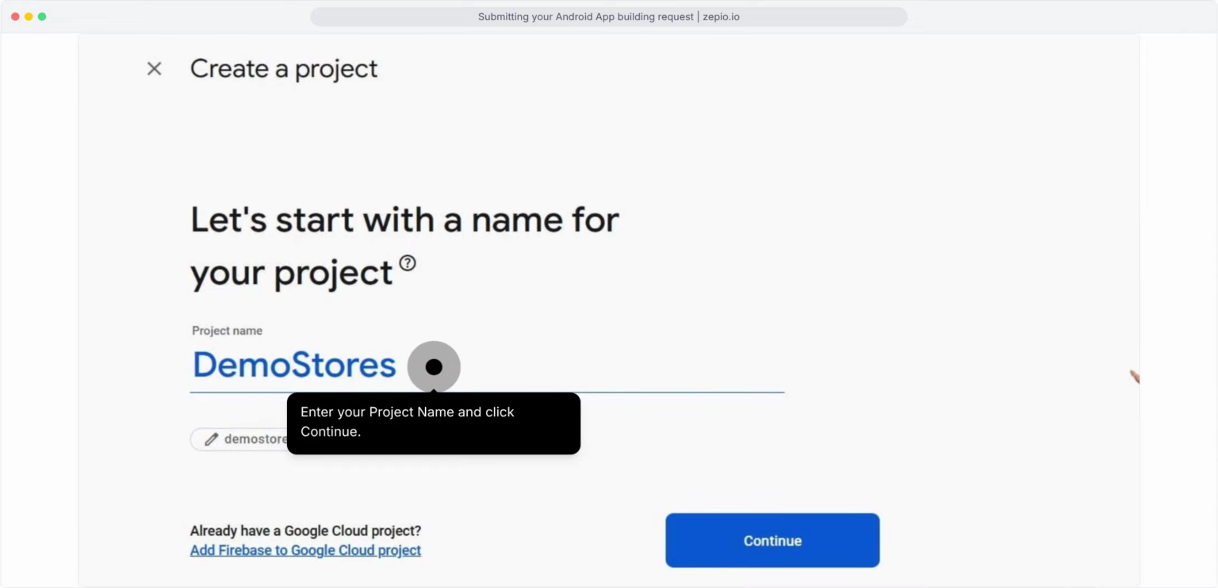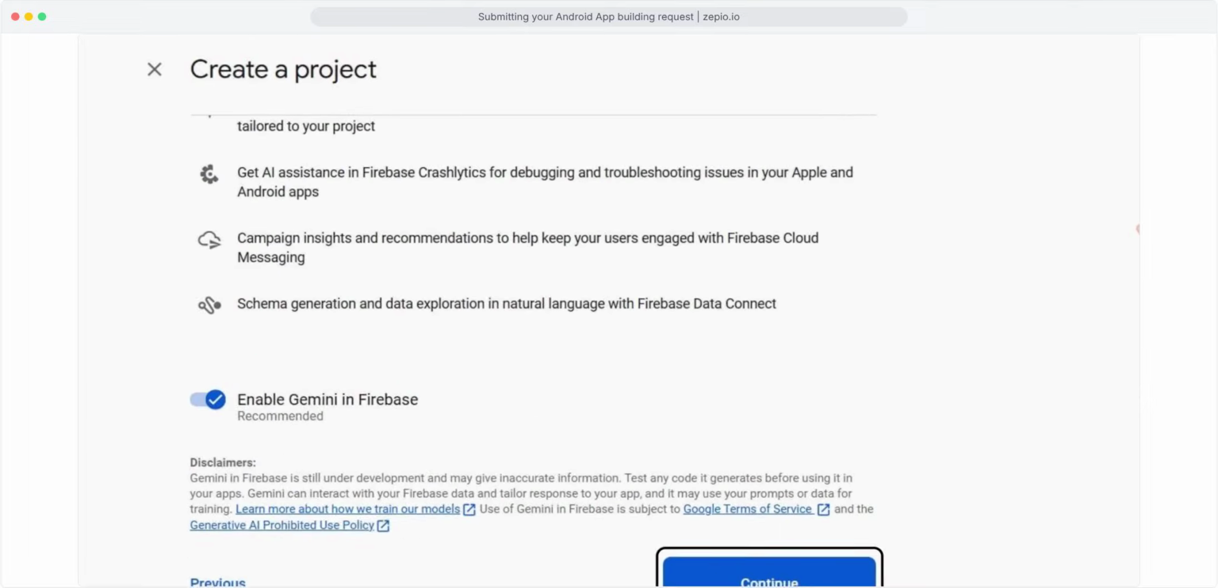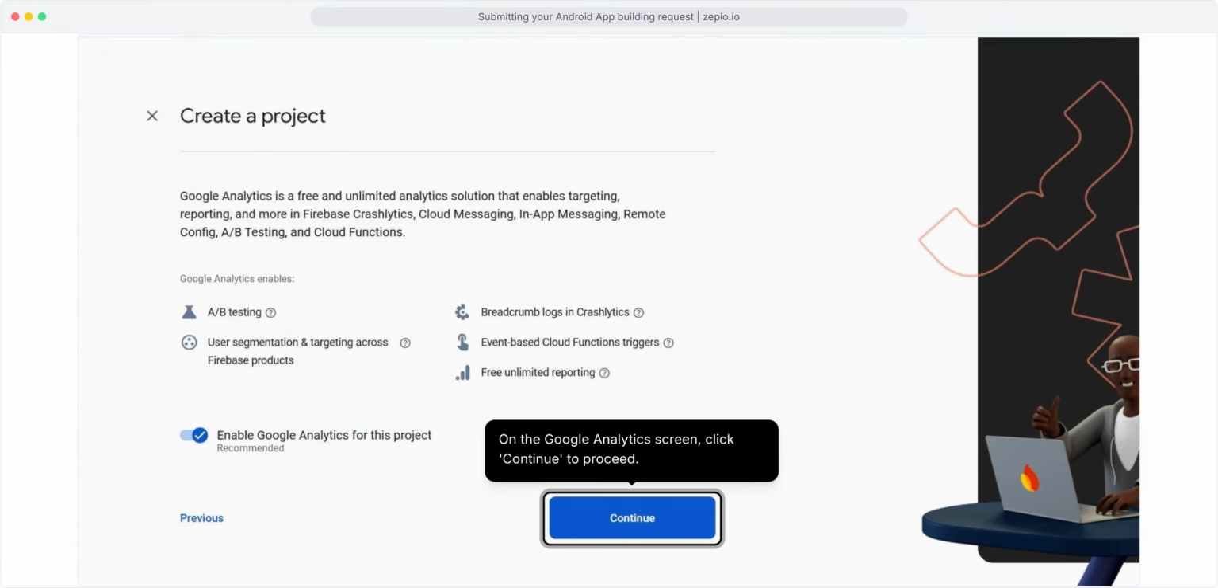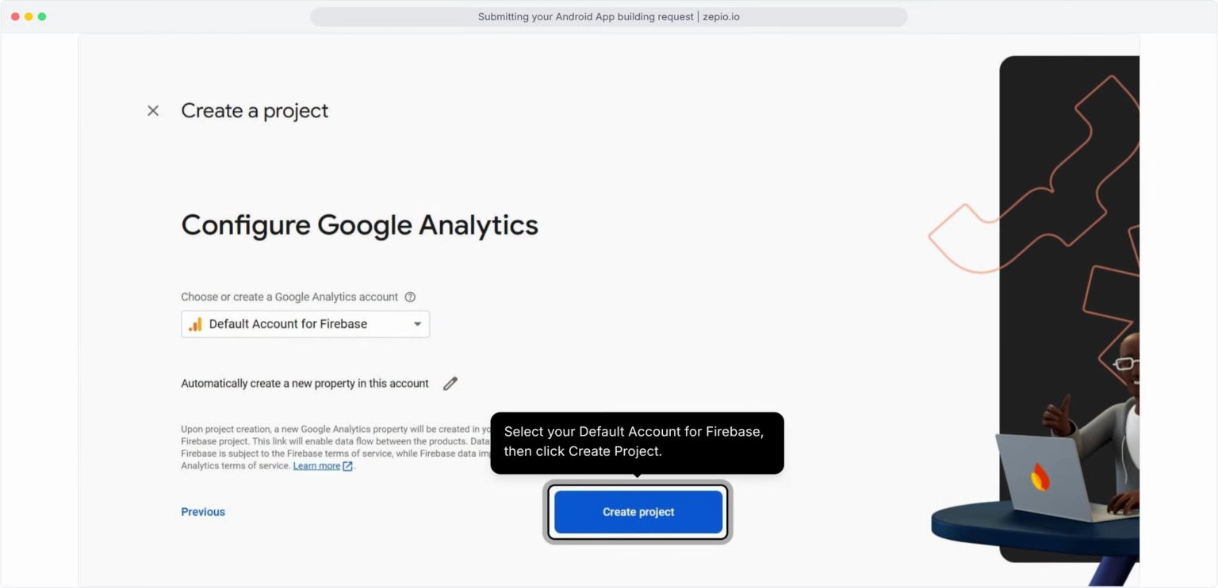Enter a name for your project. This name helps you identify the project later. Then click Continue. Now click on Continue to move forward with the Gemini configuration. You can leave it enabled as it's optional. Enable Google Analytics for this project to gather detailed app usage insights, then click on Continue. Select your default account for Firebase Analytics, then click on Create Project to finalize your setup.